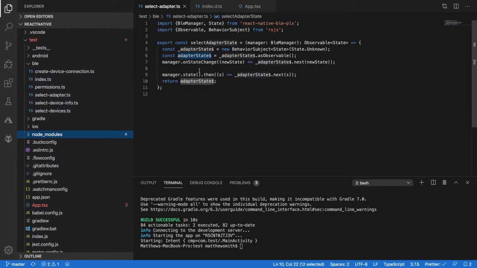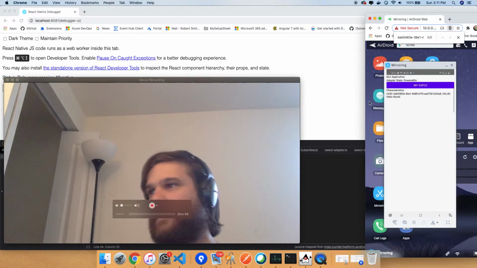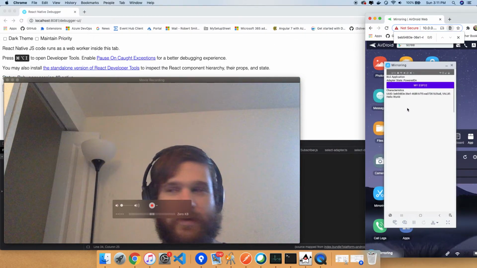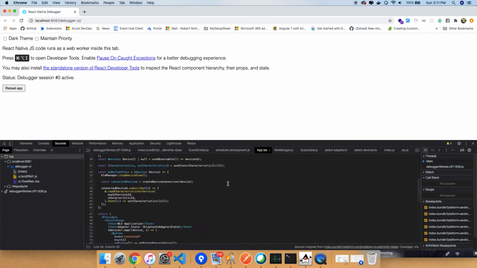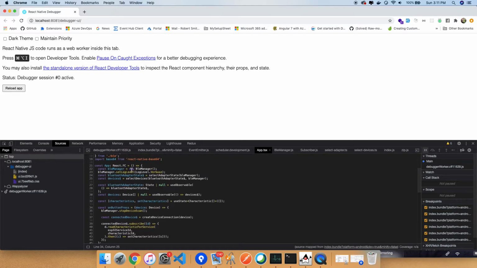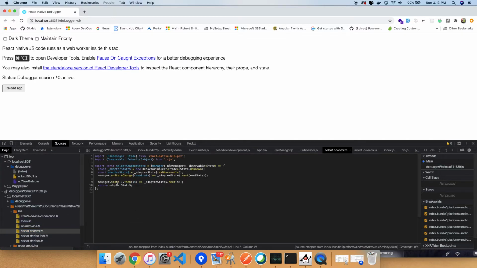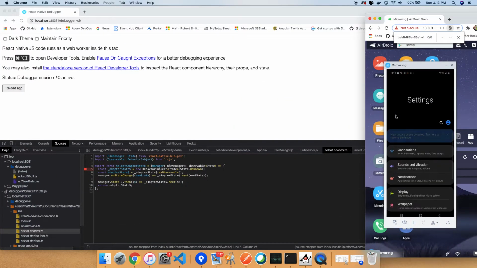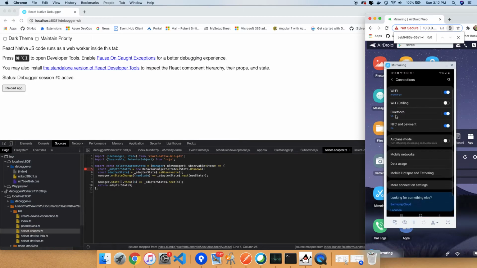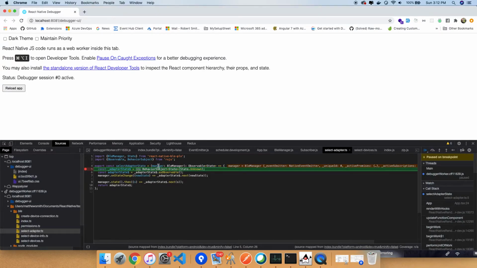Something that's pretty cool is in here you can put your breakpoints. So we'll put a breakpoint in select adapter, basically here. If we go ahead and change our Bluetooth setting, we come to connections, Bluetooth, basically turn it off. So now you can see here's our new state.